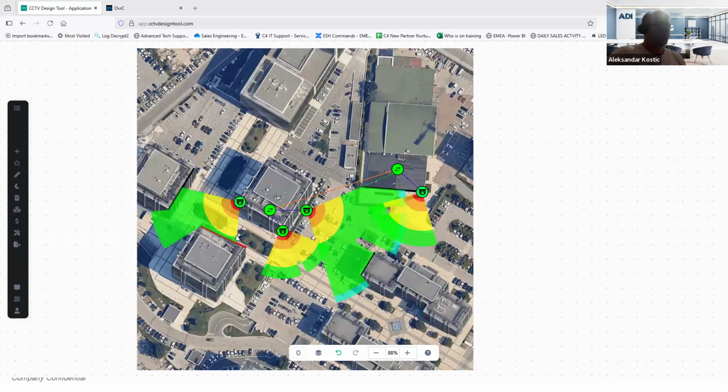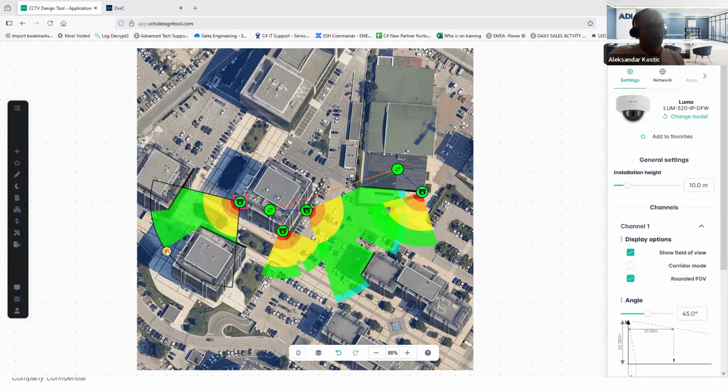And based on that, as you can see, my field of visibility is adjusted, so it cannot see through this building. It cannot see behind this wall. So here I can precisely see what is visible from this camera depending on the angle left or right, how the camera is positioned.